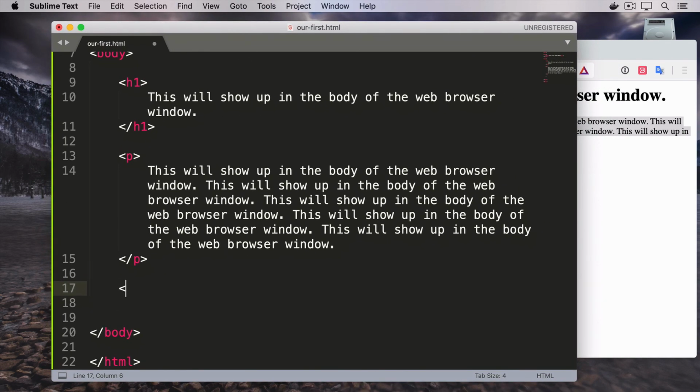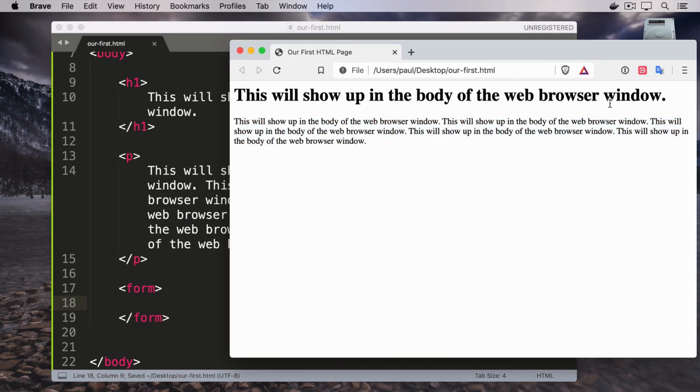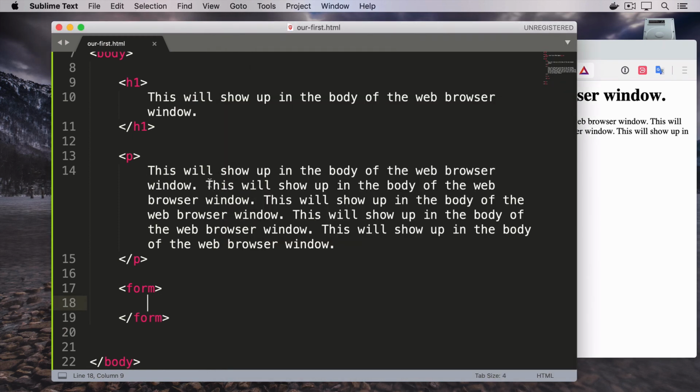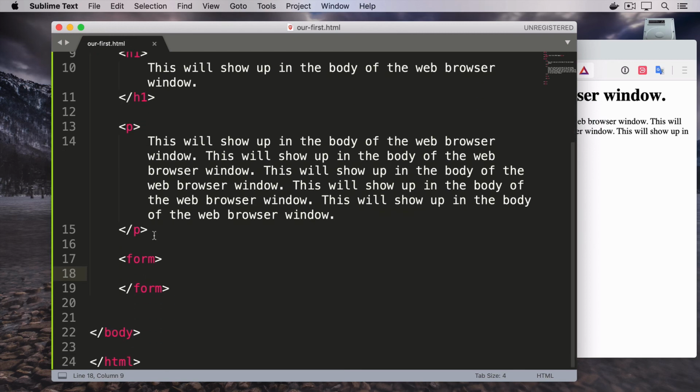Let's go to another common HTML element, the form element. Aha, forms. Let's end form. And if I Command S and then come back to the browser and Command R, nothing shows up. No form shows up. Form requires other elements inside of it, hence that nesting we've been talking about, elements inside of it in order to function.